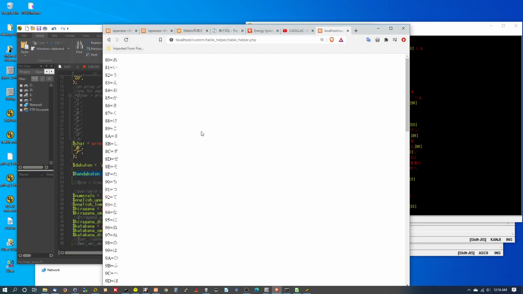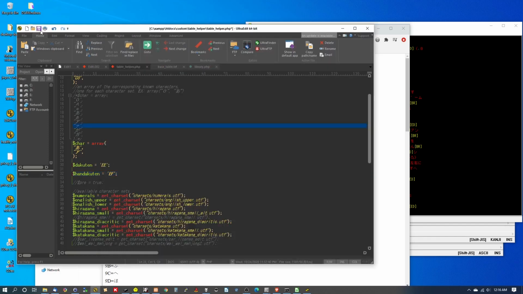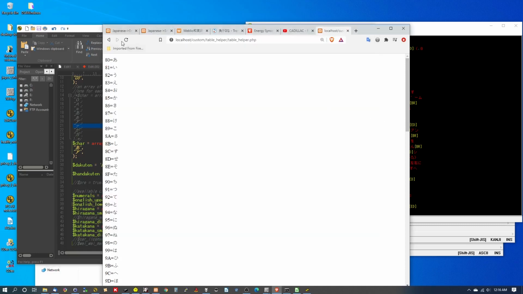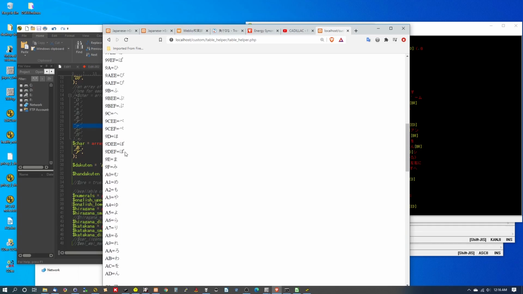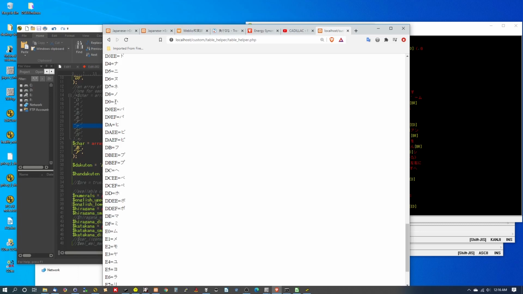We're going to refresh this after I save it. There we go, and we're going to see those show up. So 85 is ka, 85EE is ga. 86 is ki, 86EE is gi. So it does that properly for all this stuff. It does it for the katakana because we have the katakana in there. It does it for the hiragana. It does it properly for the ha characters that have the dakuten and handakuten for them. This is EE and EF.